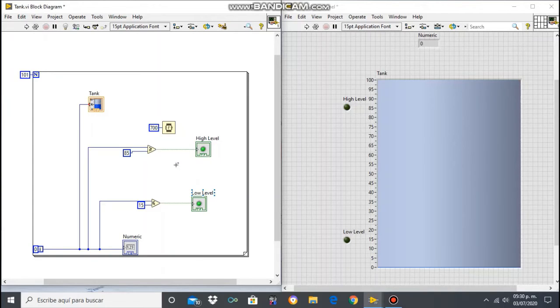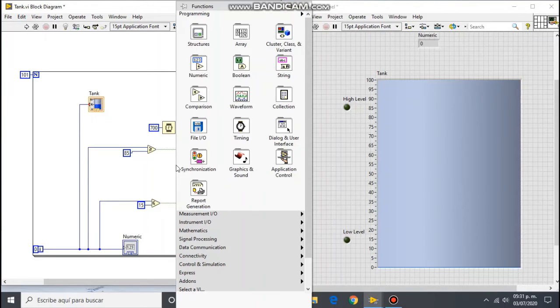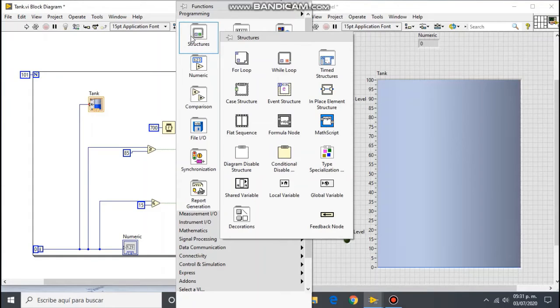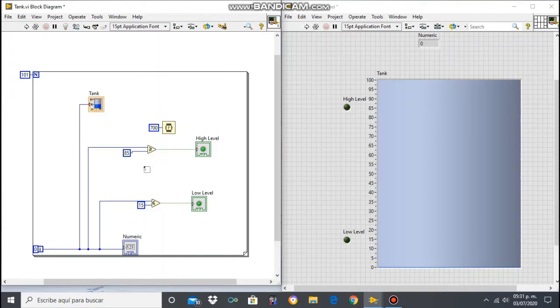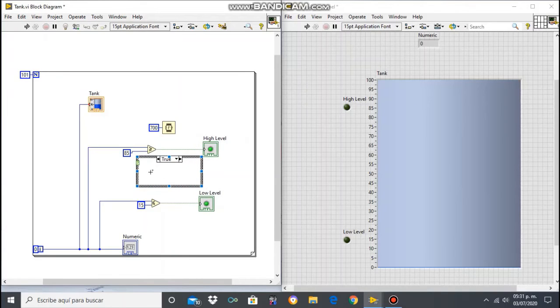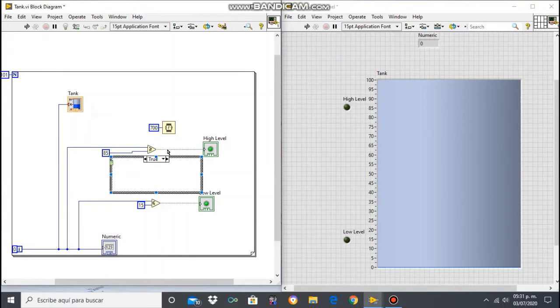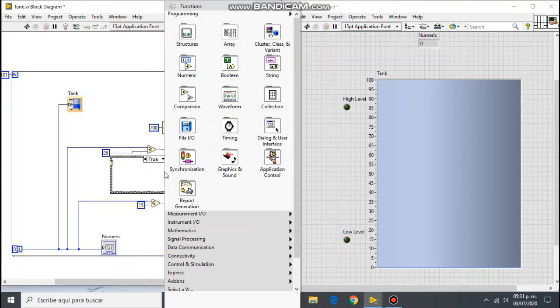And then I am going to add the alarms with this. Right click, and then in structures, here the case structure. Now here, this is a case true. That means that if this is true and this is true, what we have to do to turn on the alarm is to put false.